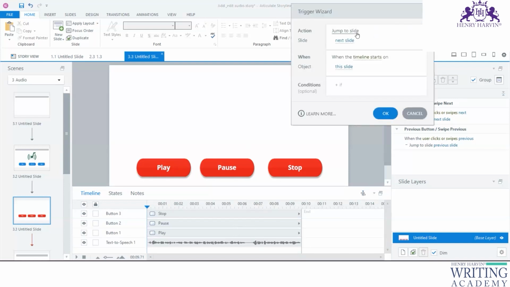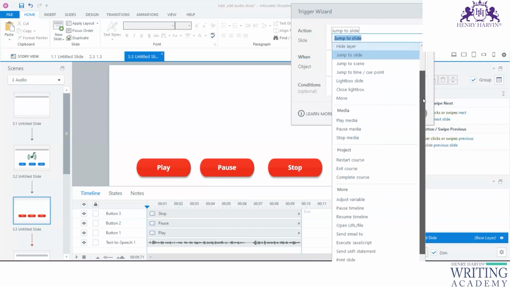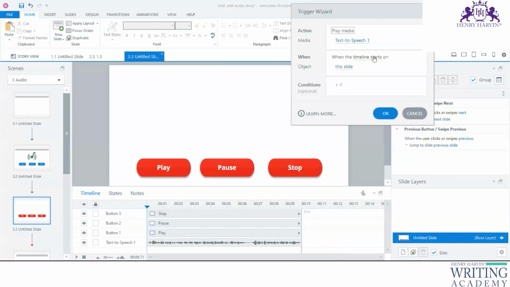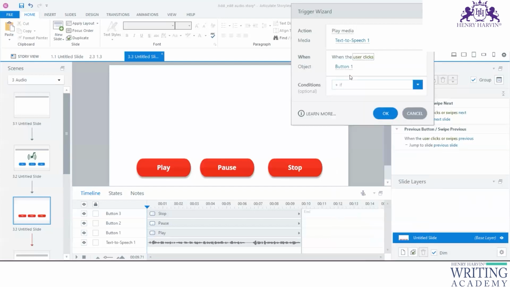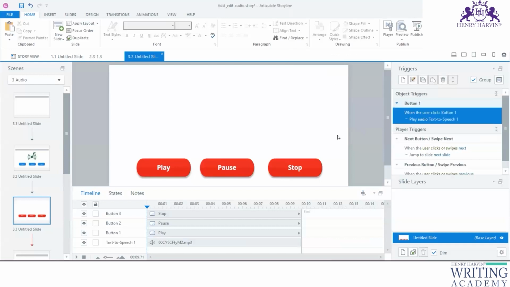Trigger. Okay. So tell me, which trigger do you think we should be applying? You have the whole gamut of it. You know it. Play media, text to speech. That is the one. When the user clicks on the play button, button one. Yeah, the play button is button one. We should rename it. That's highly recommended.